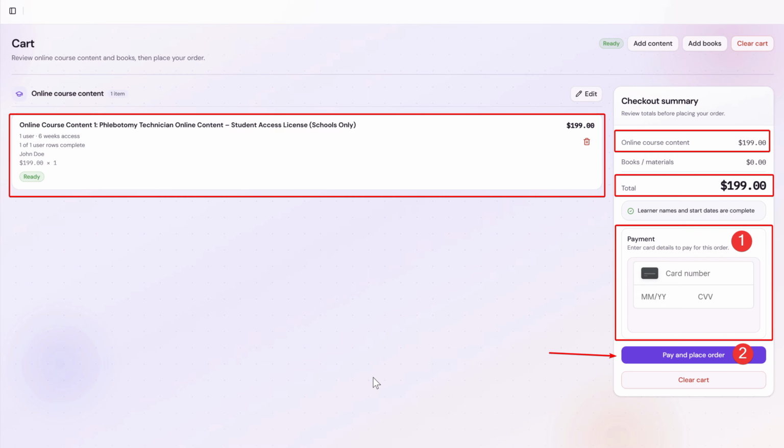Actually, let me give you a quick pro tip here. Right below that checkout button, there's a Clear Cart option. Please use this with extreme caution. Only click Clear Cart if you need to completely scrap the order and start over. If you spot a tiny typo in a student's name, don't clear the whole cart. Just use the little Edit button near the course title so you don't lose all your hard work.